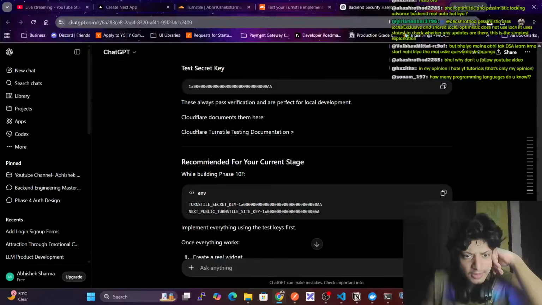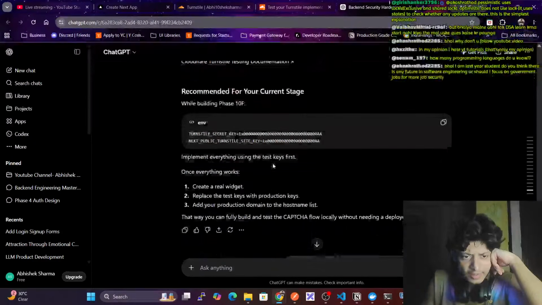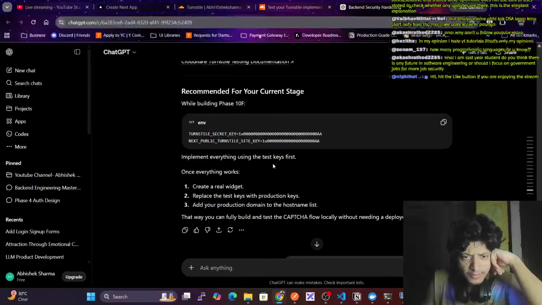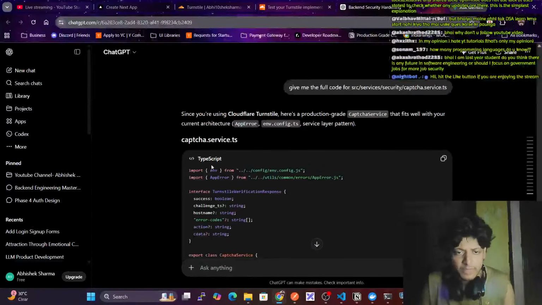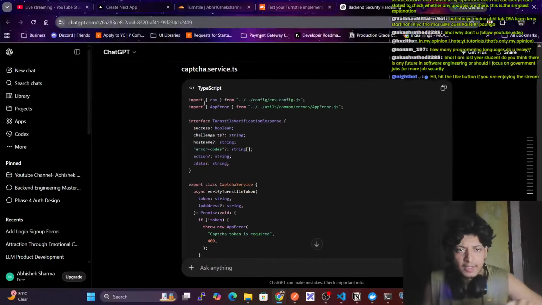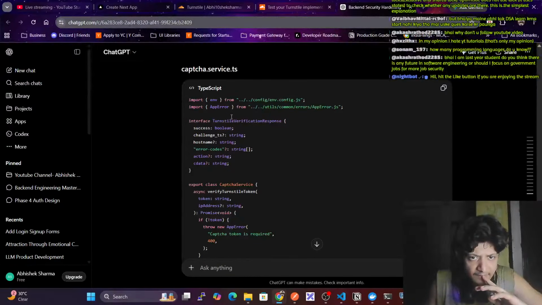We have this. Recommended for current page: Turnstile secret key, site key done. Create a widget, paste the test key, add your production domain. Okay. So this now we have to implement: the captcha service, Turnstile app error.